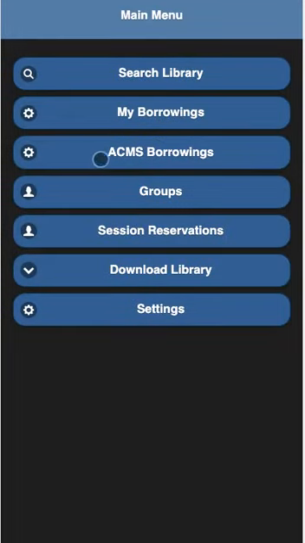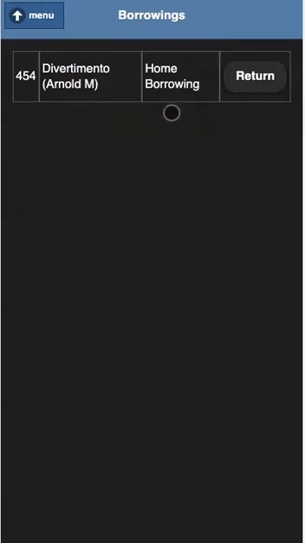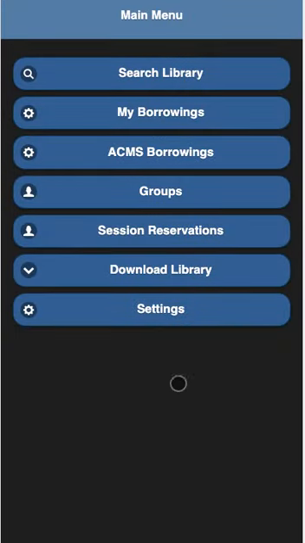So if we now have a look at my borrowings, you can see that I've borrowed this item. This item actually says home borrowing, but it would normally have the session, the next upcoming session that's about to happen here. So that's kind of the main way you'd actually use it.